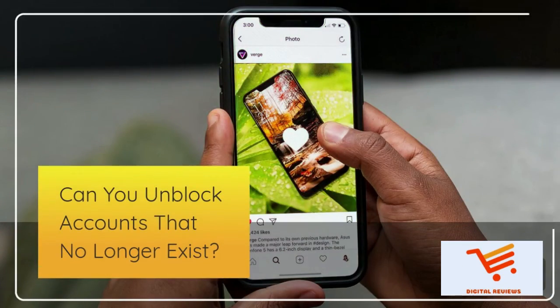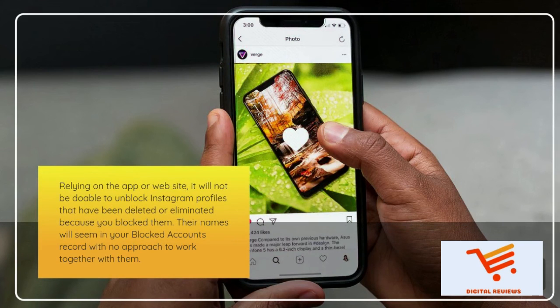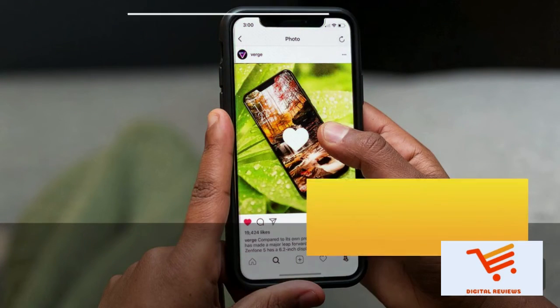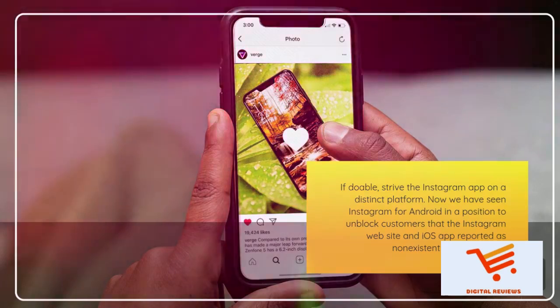Can you unblock accounts that no longer exist? Depending on the app or website, it may not be possible to unblock Instagram profiles that were deleted or removed since you blocked them. Their names will appear in your blocked accounts list with no way to interact with them. If possible, try the Instagram app on a different platform. We have seen Instagram for Android able to unblock users that the Instagram website and iOS app reported as non-existent or inaccessible.